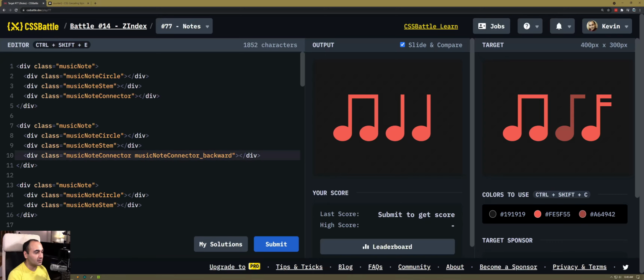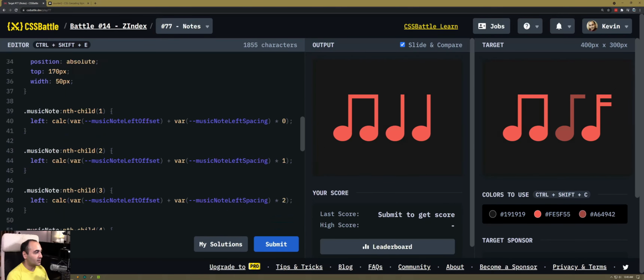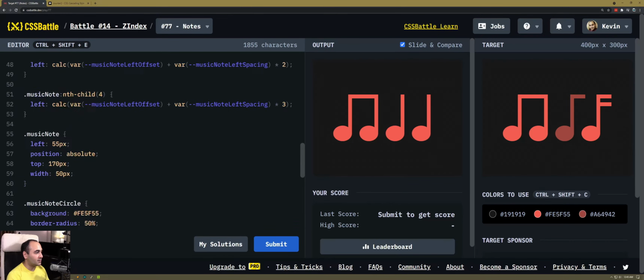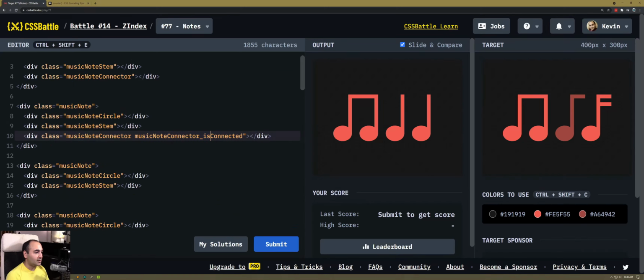So maybe it's a connected connector. I don't know what you'd call this, but it's the connected version of the connector. I don't want to say is backward, because that's more of a visual thing. It's what it is doing: it's connected to this one. Whereas this 8th note here is not connected because this is the 16th. Technically, you wouldn't connect those.